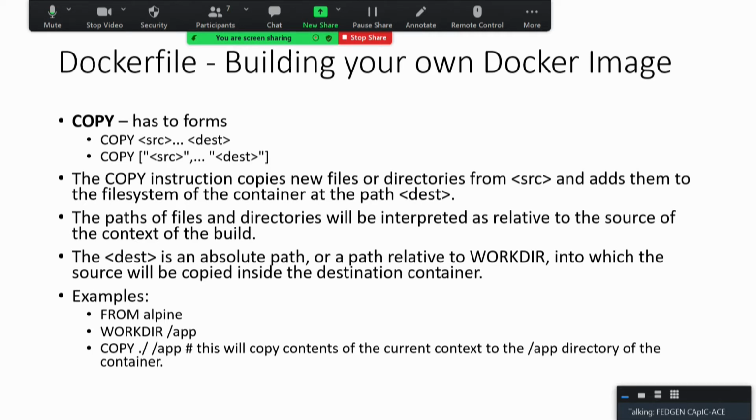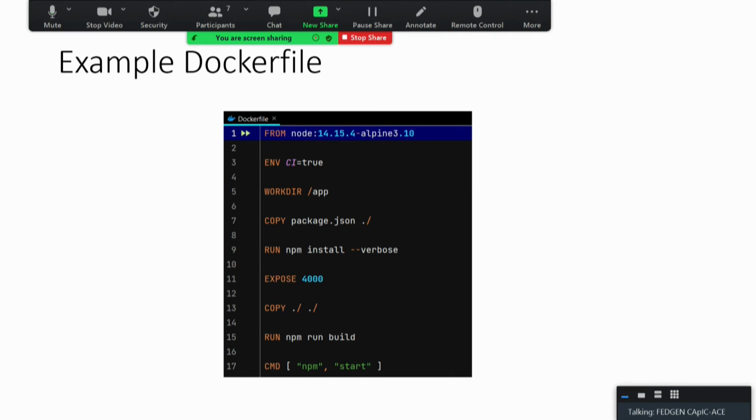So for example, in this Docker file, we've specified our workdir as app. So this means copy from the current working directory in my host machine to the current working directory, which is this /app in my to-be-created container.